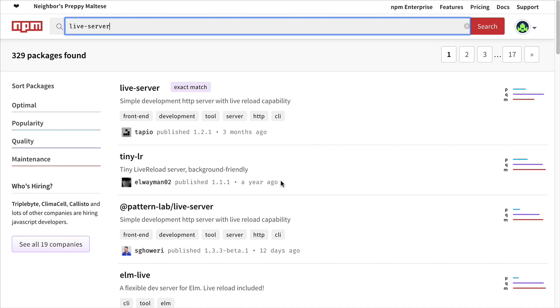Now, as a developer, running a local server is really a necessity. Not only are there certain things that require a server, but running a local server that refreshes automatically can help you speed up your development time. So we're going to specifically install this live server and run it. So let's look at how we do that.